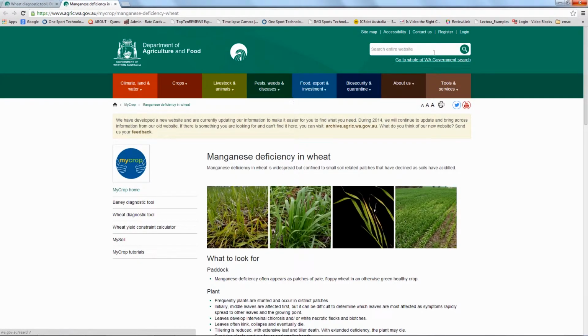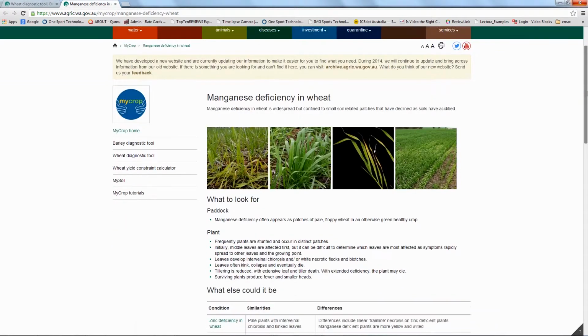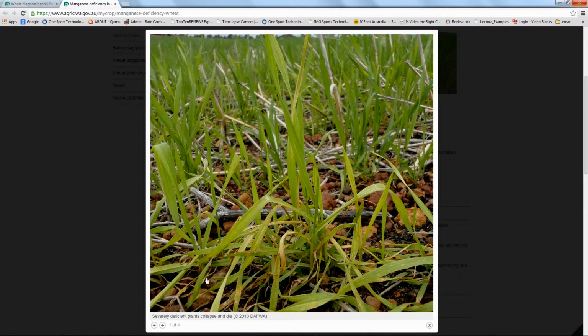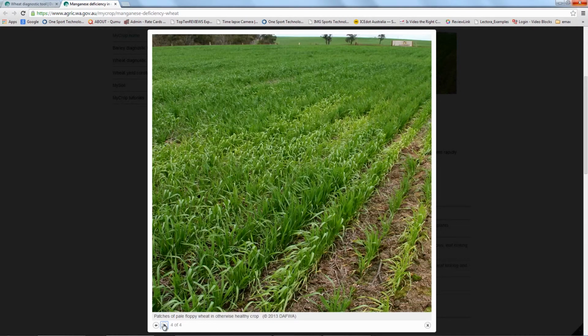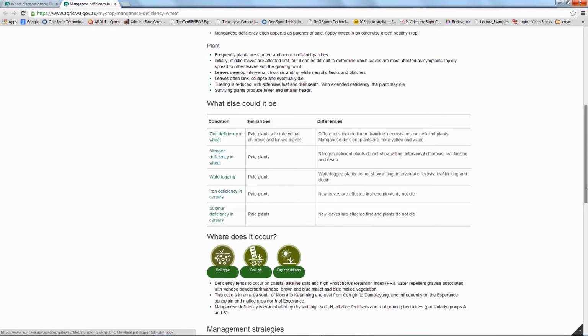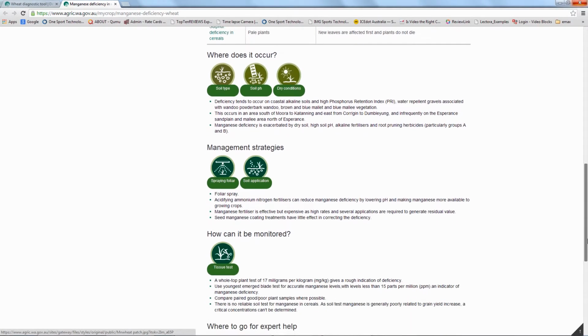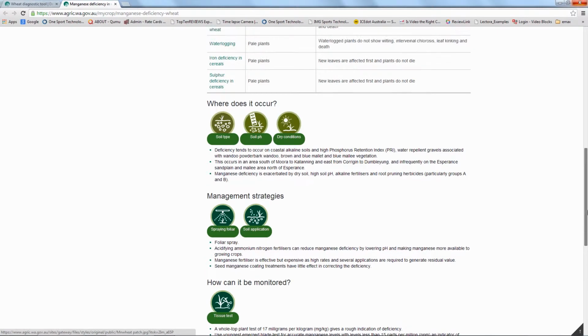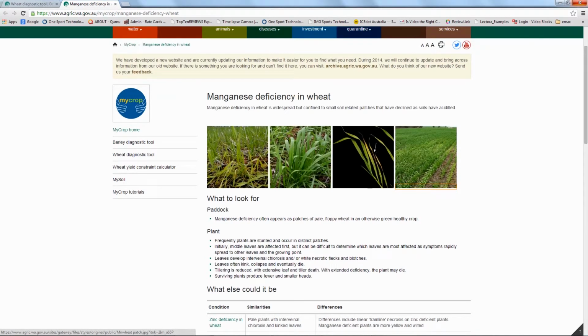Now if we just want to double check that it is in fact what we are looking at, then you can click on the fact sheet icon, which will take you to more information about that constraint, including more pictures which will help you confirm the diagnosis. We will just scroll through the image library just to see if it matches up to what we are seeing in the paddock. I think we can safely say that we are dealing with manganese deficiency, and here we can have a look for more information. The idea of these fact sheets is to give you an overview of the constraint, which will then give you options for where to go for expert help or for more information on key management strategies.